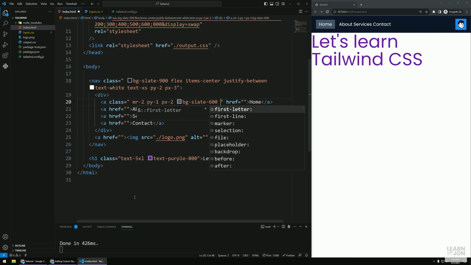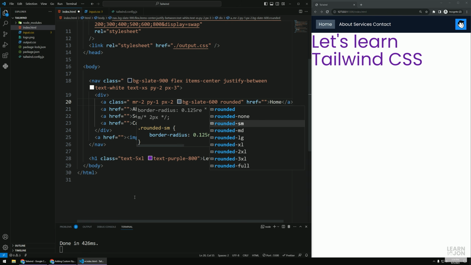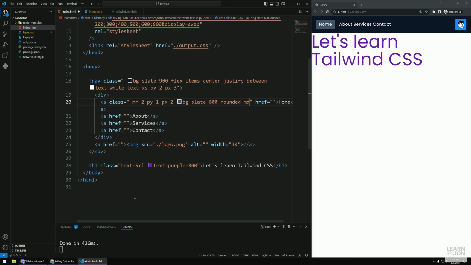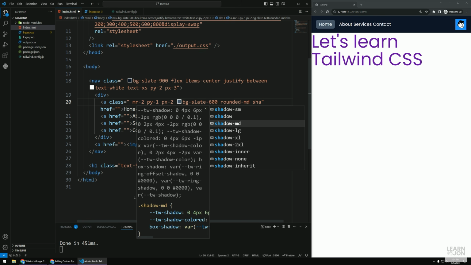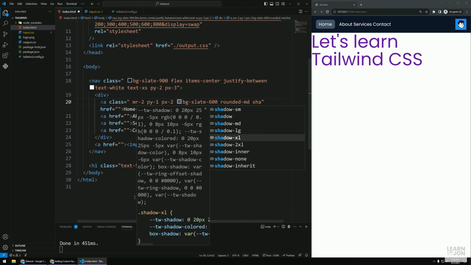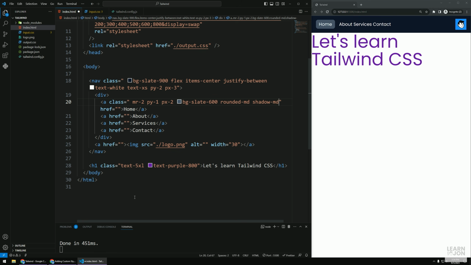To give it sharp rounded corners, we can use rounded. And again, these values, SM, MD, LG, I think is quite clear. It's just more values, it just gets higher and higher. So I'm going to use MD. There we go. For example, you want to give it a shadow. We just call it shadow. What kind of shadow? Big shadow, small shadow. Let's say, again, LG or MD.